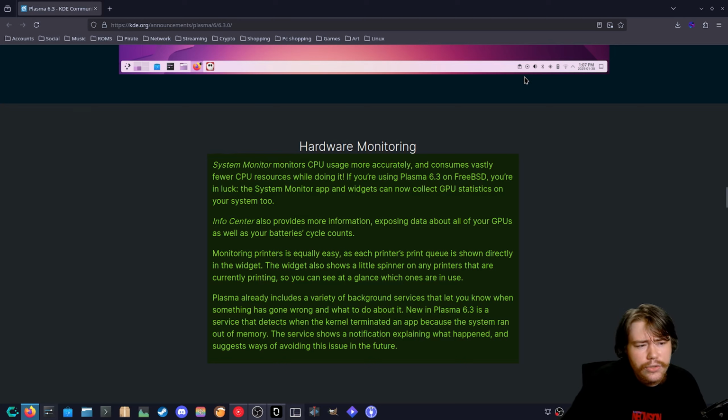And to my knowledge, I'm pretty sure Nvidia has better support with the system monitor, which is not necessarily odd. It's just that Nvidia supports it, but not AMD. So I would like to see KDE implement that in the future if they're able to.